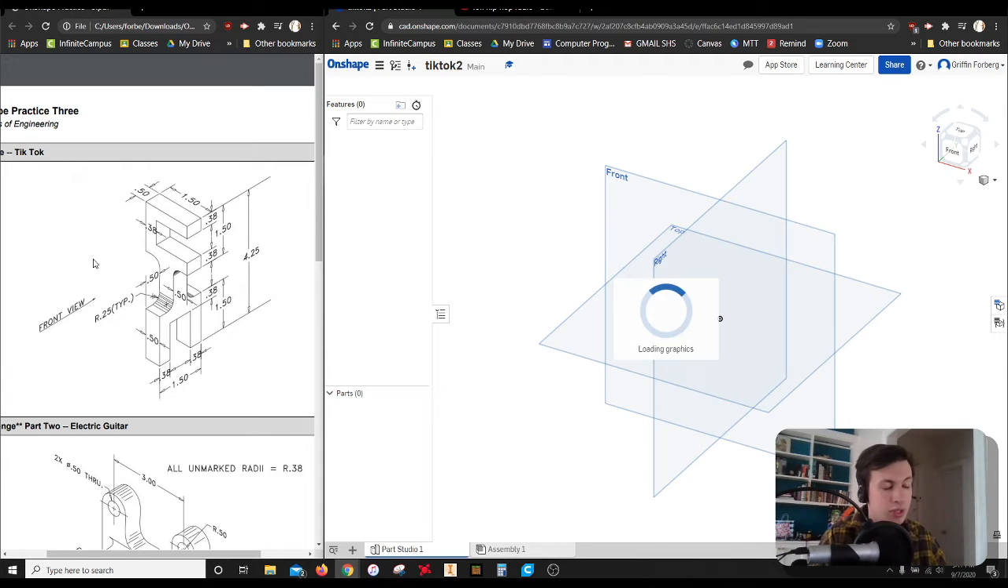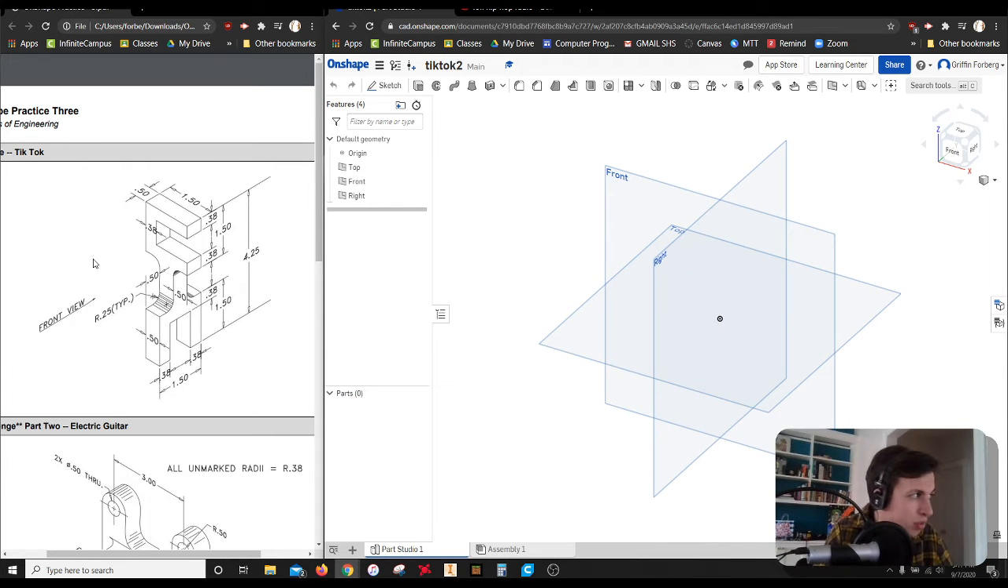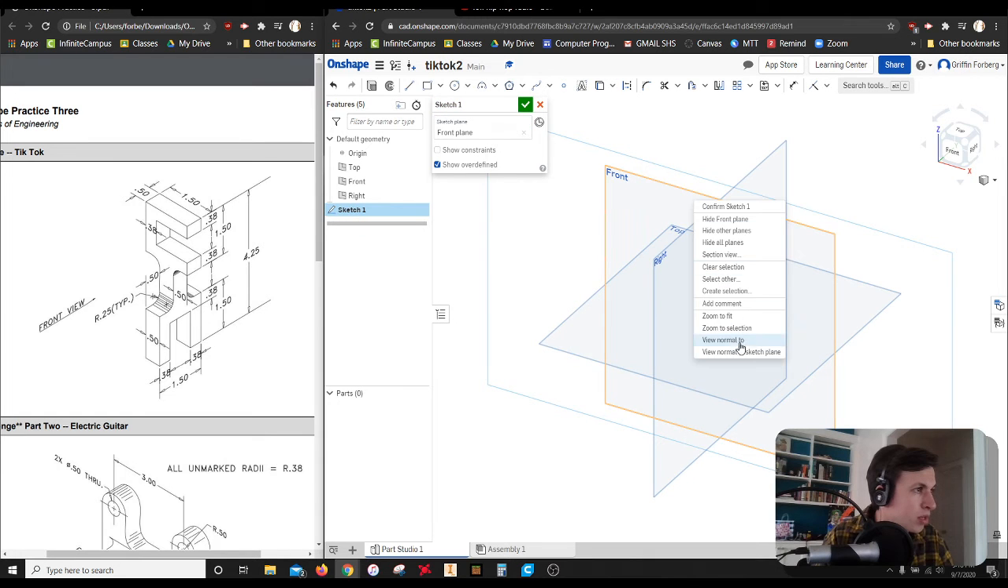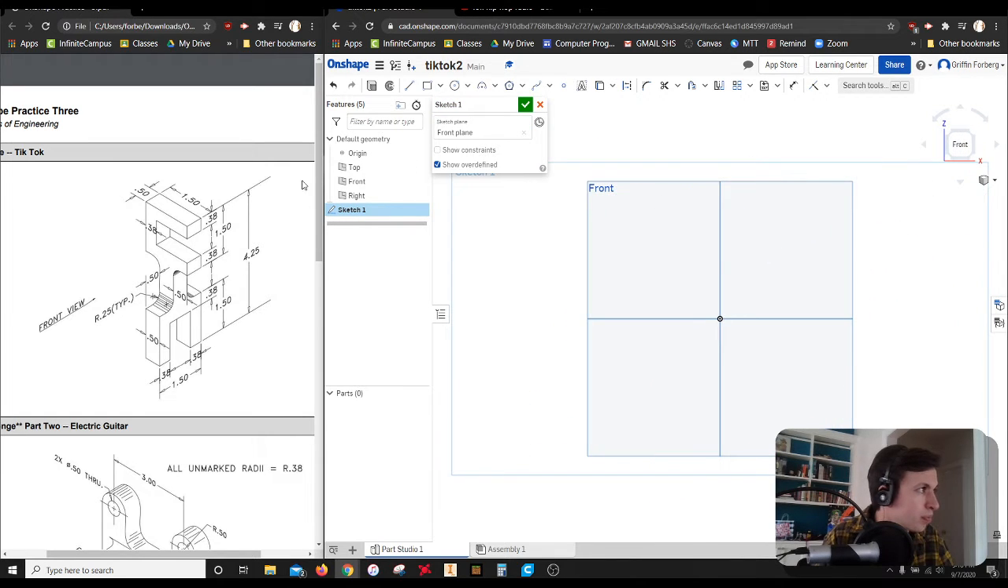So with this one, there are so many different ways to approach this problem. I think I did it a different way in class, but I'm going to start by drawing this front shape over here. So let's start by sketching on this front plane and view plane normal. And now I want to draw a rectangle that is the shape of this. So I'm going to take my rectangle tool, draw it out like this, and then dimension it.